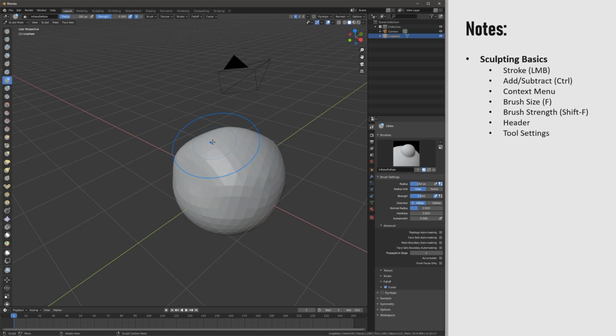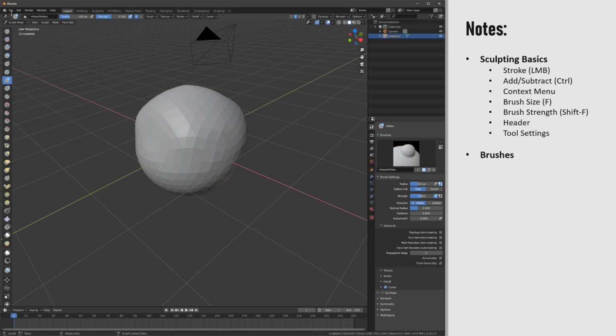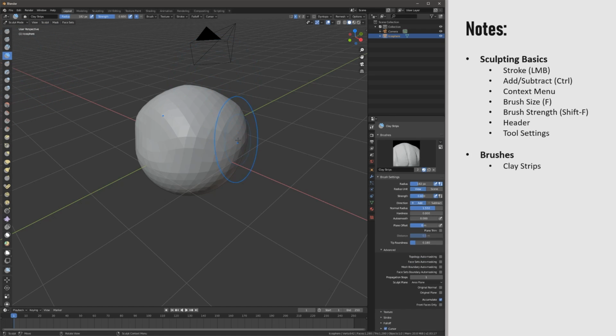So the next thing I want to do is introduce to you the brushes that I use the most. The one brush that I use maybe the very most is going to be this one, clay strips, which is I think what's called clay buildup in ZBrush, and I will create a new file here very quickly from the sculpting preset, so I can demonstrate this brush better to you.